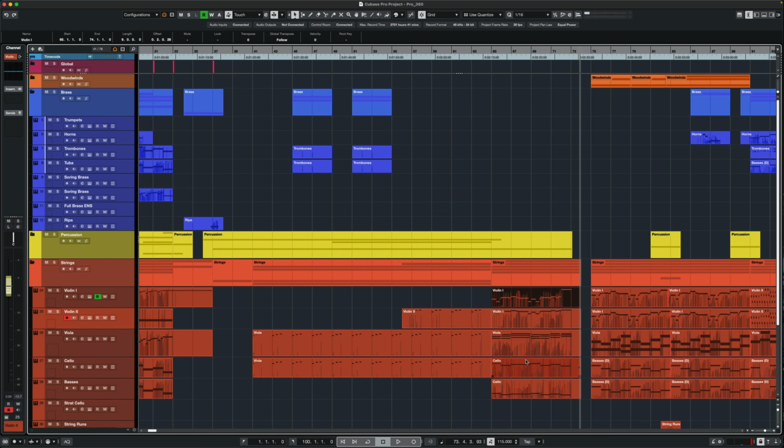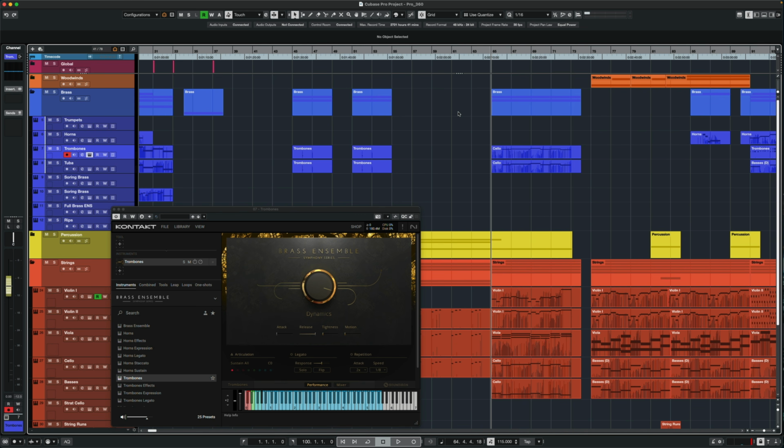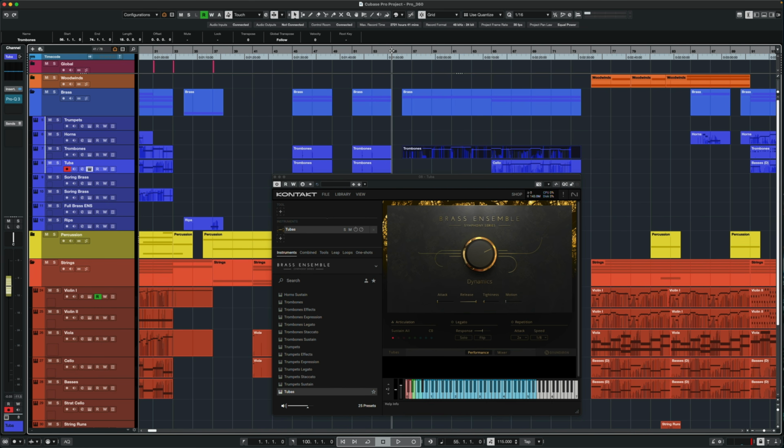I want to have the trombone and tuba play the same melodic phrase that the cello and basses are playing, so I'm just going to copy over the MIDI onto those tracks. Leading up to the ending of this section, I'm going to record in a trombone line that kind of builds into this final moment. We'll do the same thing, but now for the tuba.